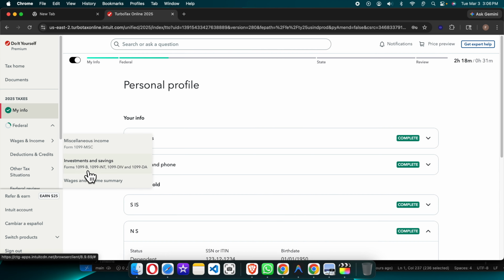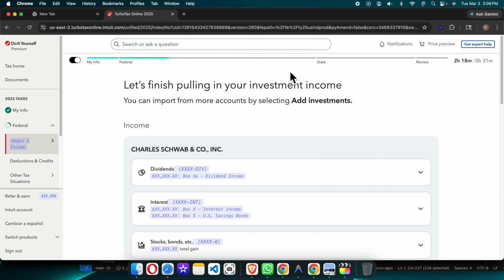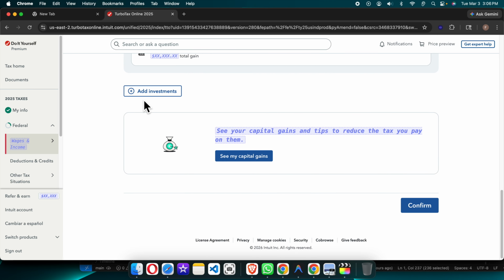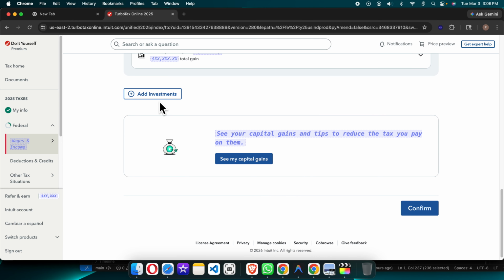From here we have to choose investment and savings. I'm going to click here and very shortly this page will be opened. Once this page is opened, we have to scroll down till we find this option, add investments. We just need to click here to start adding our MooMoo stock buy sell, all the information. I'm going to click here.